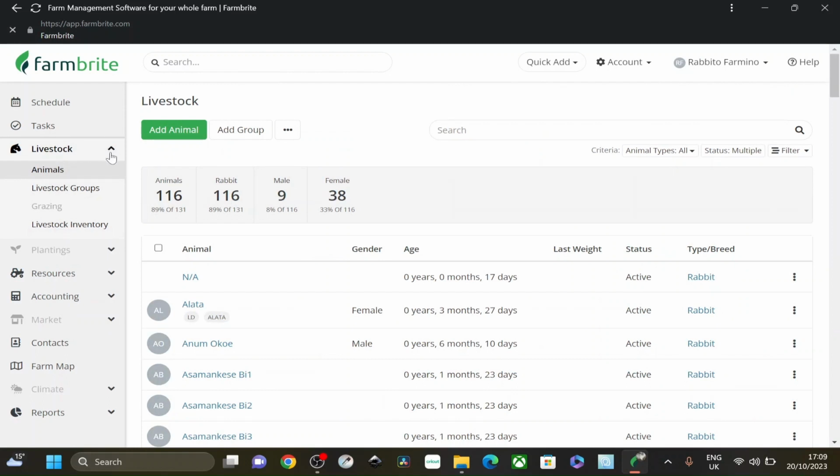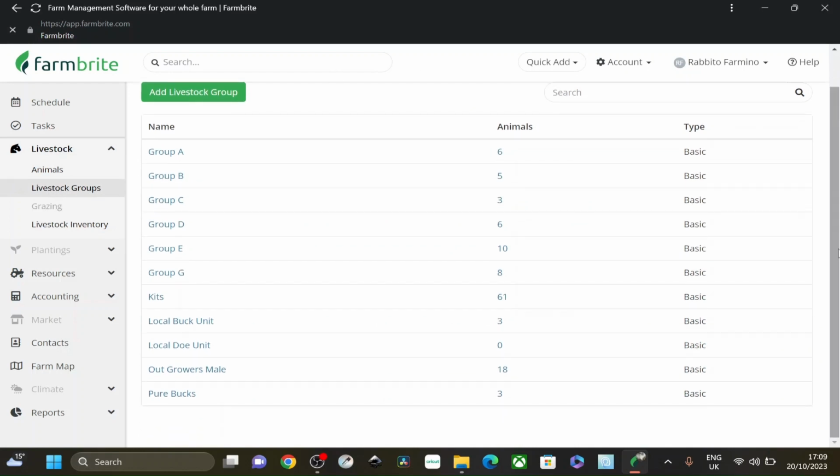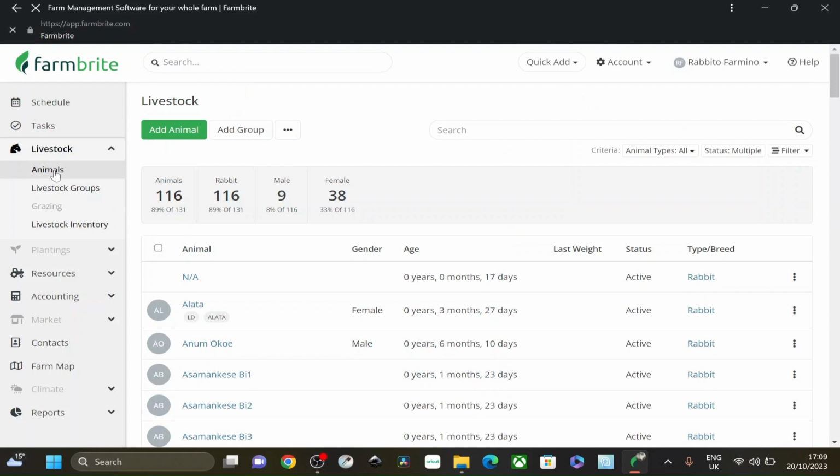So the livestock section has got the animals, and then when you go down and click on livestock group, that gives you a whole lot of different information there that you are able to use to group your animals. So let's go back to the animals again. Sorry, I'm going up and down just so that I'll be able to explain to you as clearly as possible.